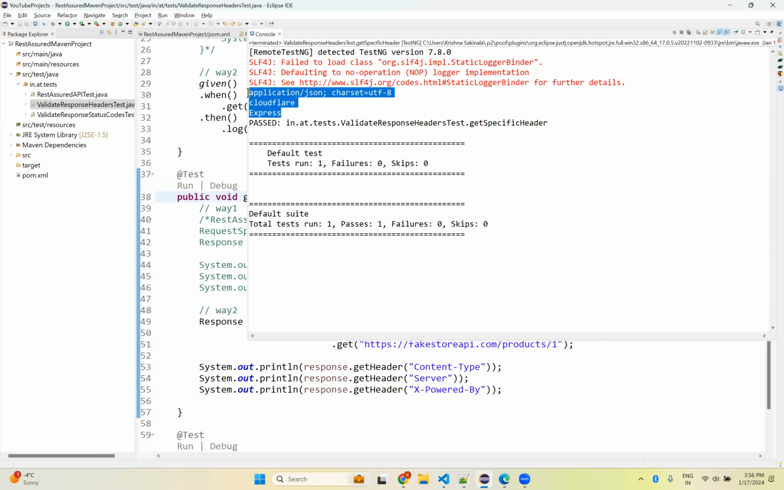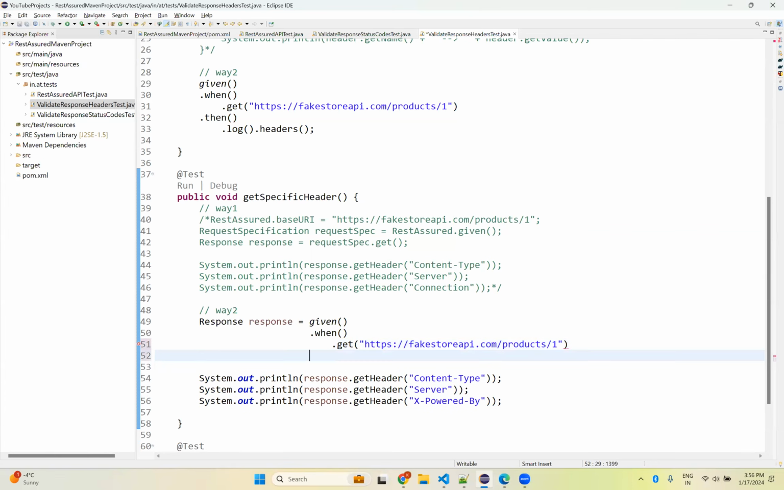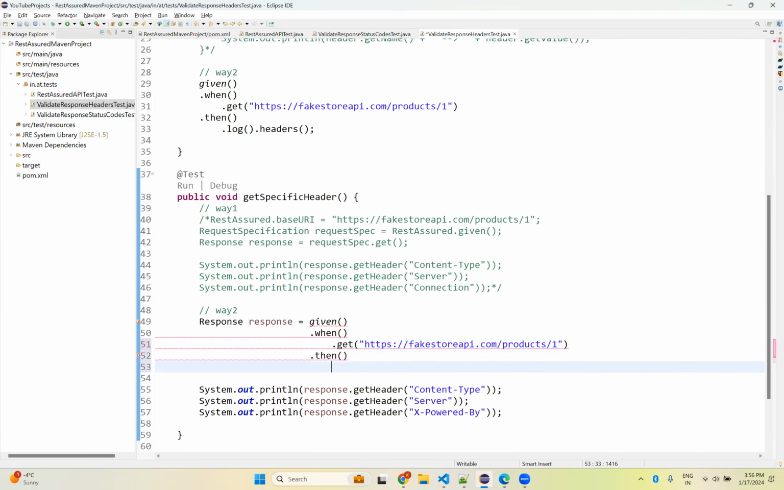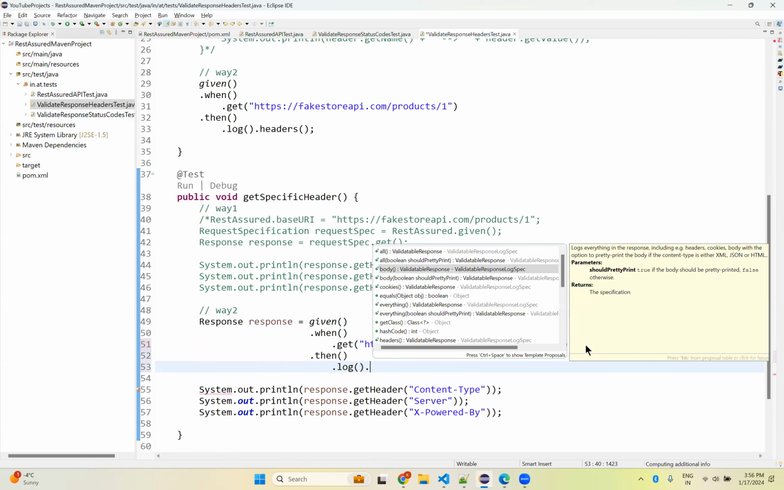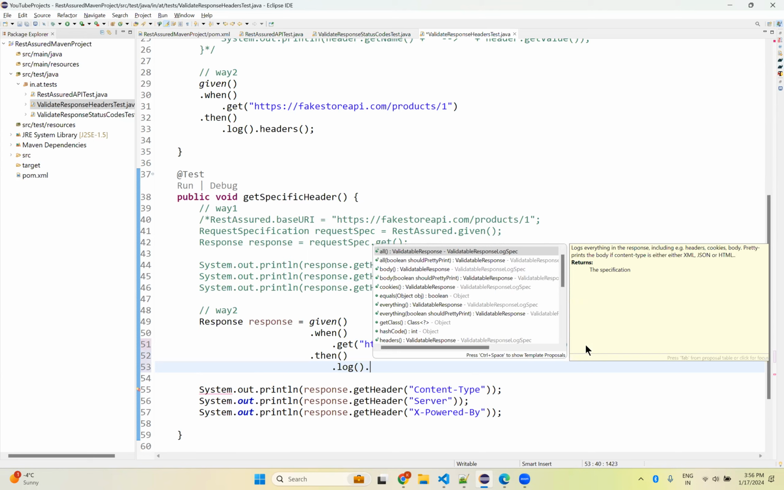Okay. You see application slash JSON, Cloudflare, and the X-Powered-By is Express. Okay, so with log you cannot print a particular header. Normally we have a log, right? Then you have log dot all, but for a particular one you have headers. Headers will provide all the headers that we have seen. But you do not have an option to print only a particular header.